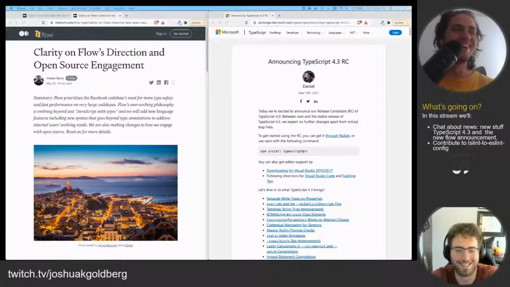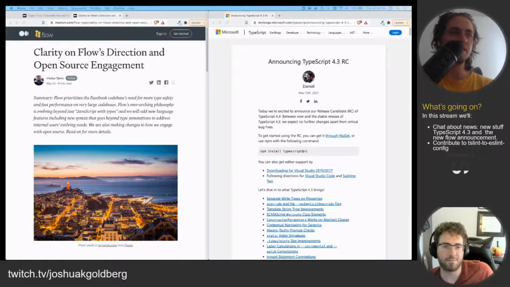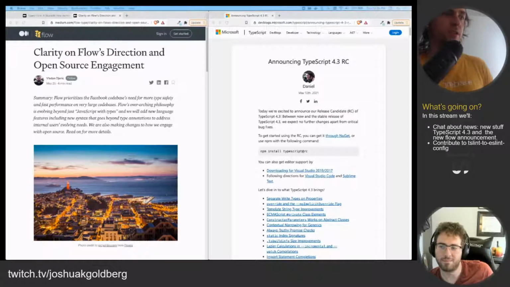Okay, that's cool. Today we're gonna contribute to the tool which will allow us to migrate from tslint to eslint, right? That's correct. And then we wanted to look a little bit into news first.